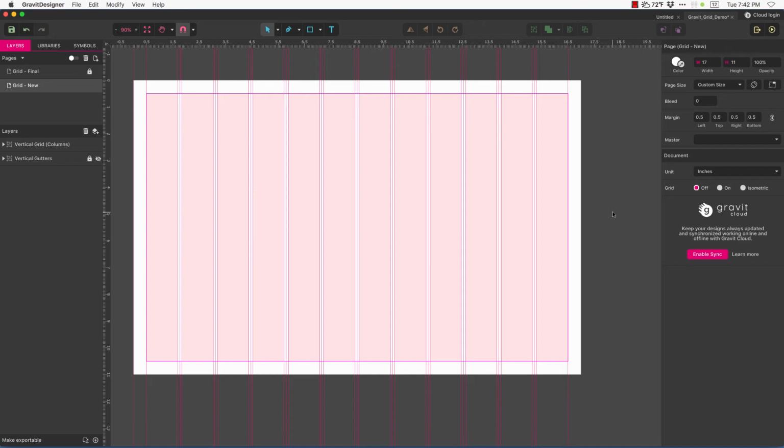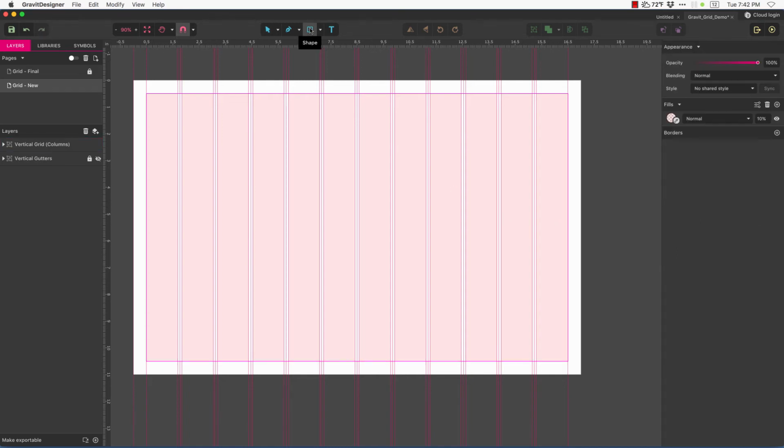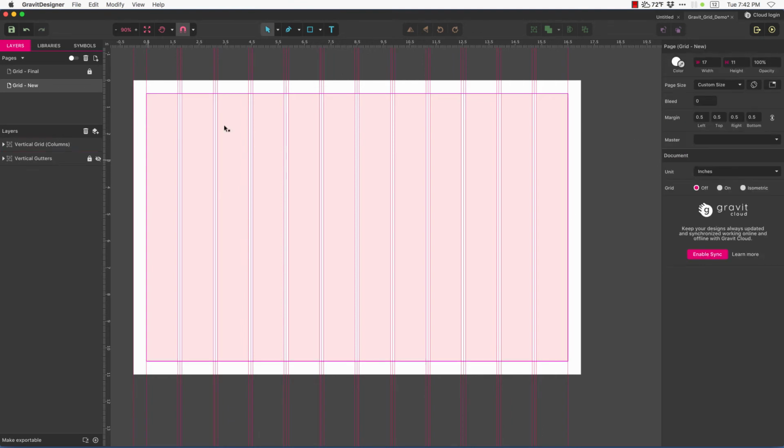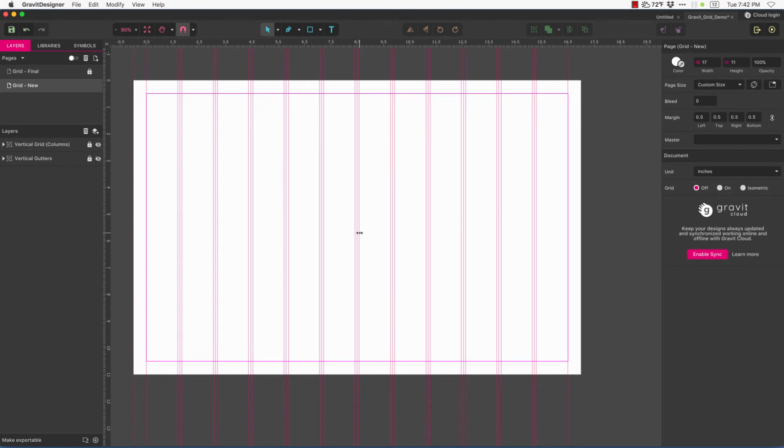Now what we need to do is build our horizontal gutters followed by our horizontal grid. So let's go ahead and do that. I'm going to grab my shape tool here, and I want to go back to some other color. So I think I'm using a light gray. It doesn't really matter what it is. And I'm going to lock this layer, and I'm going to shut off the visibility of my vertical grid because I don't want that to distract us while we're working.